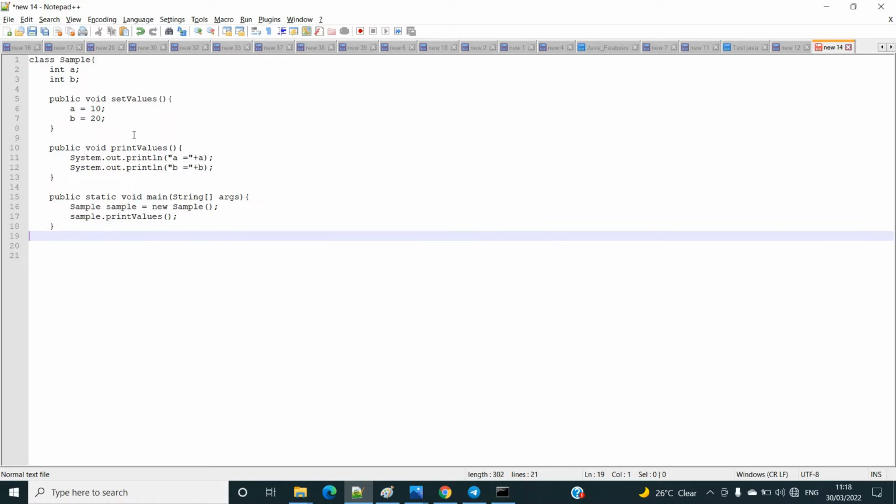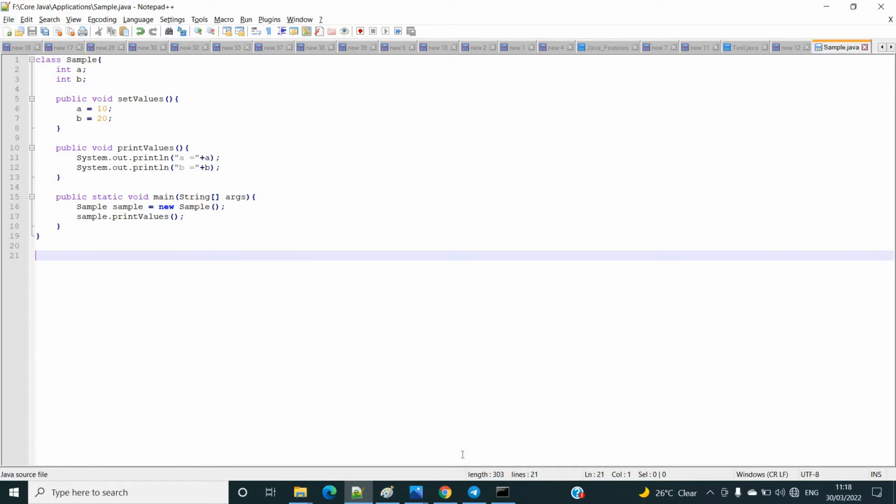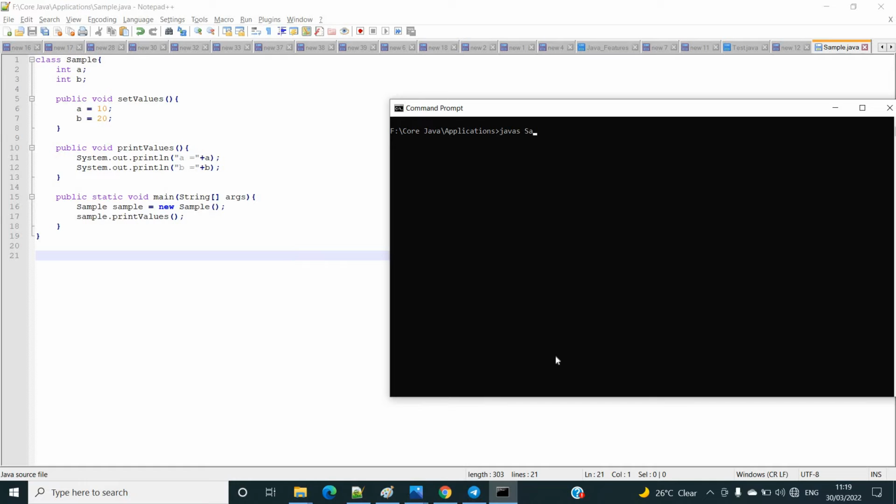Let's save it as Sample.java. Okay, let's try to compile it and see what is happening. javac Sample.java. Sorry, it is java s, it should be javac. Nice, it is compiled.